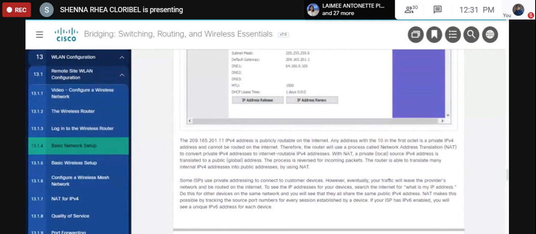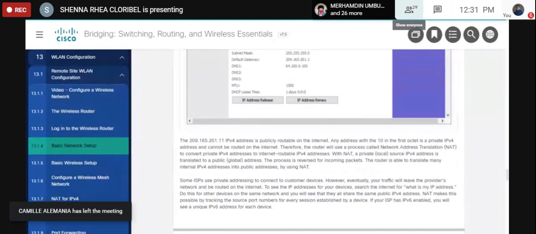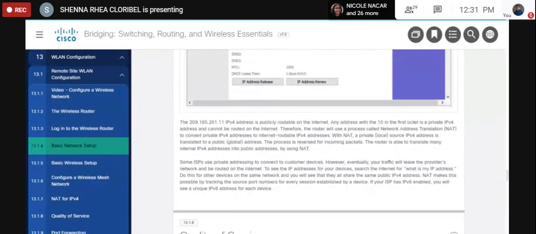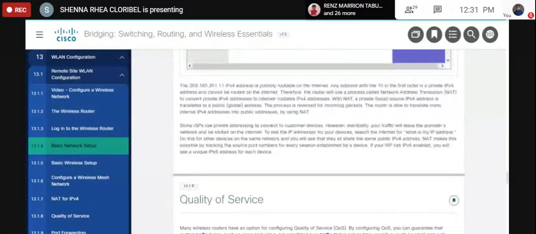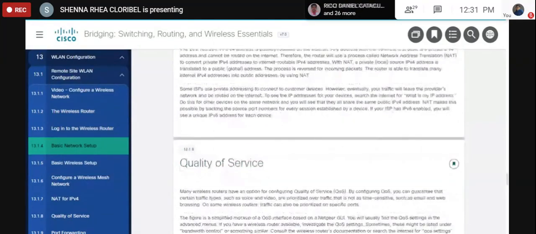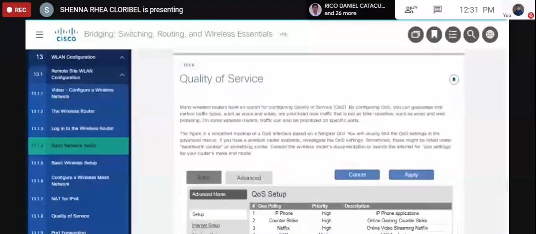Some ISPs use private addressing to connect to customer devices. However, your traffic will leave the provider's network and be routed on the internet. So for you to see that, you can search the internet for what's my IP address. So I think you know this already. Some of you or most of you already do this to check for your public IP equivalent.